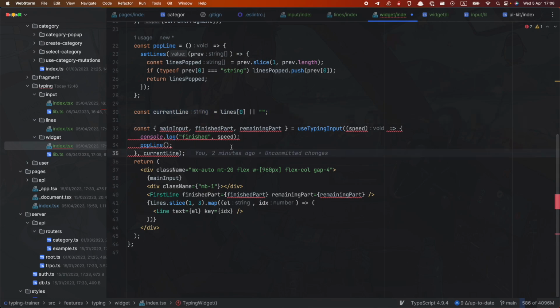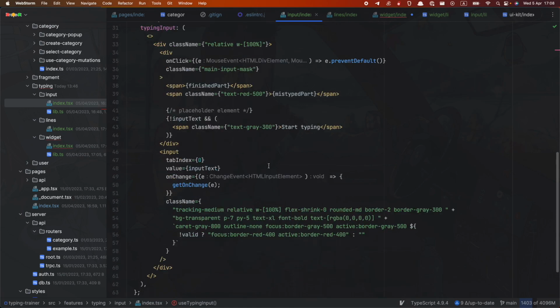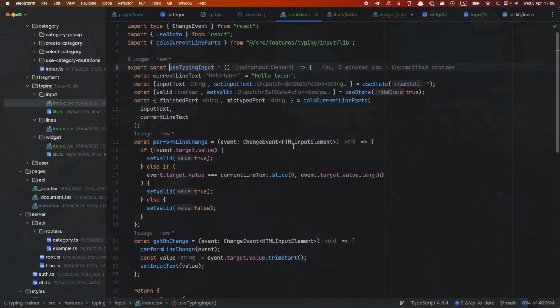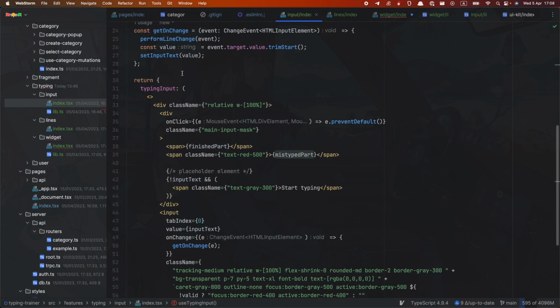So here we have our hook, and actually here the part with speed, but I think for now we don't have this part, so we don't export from the hook anything, not main, not finished part and remaining part, and we don't have speed also. Let's remove it for now. It would be just use typing widget, and here we also want to export these things, because now we'll use them outside.